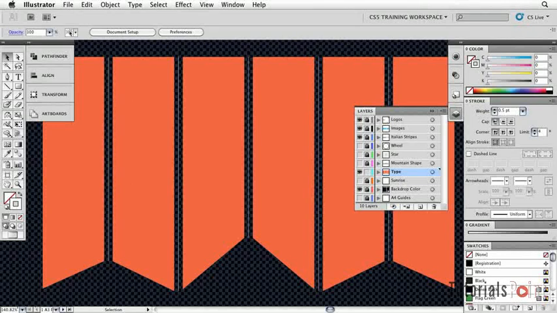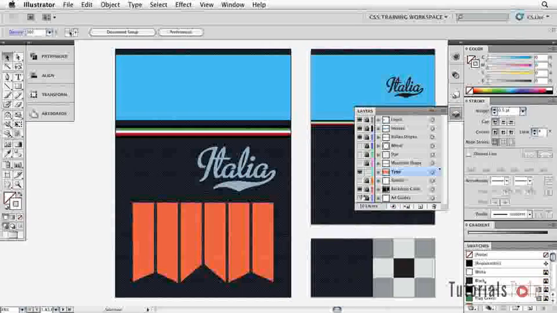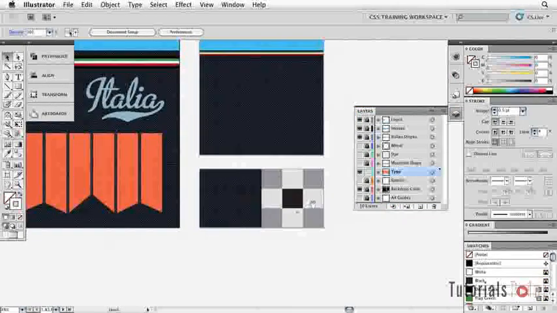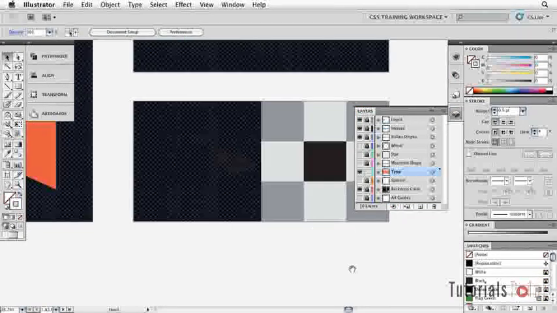Let's take a look now at using dashed lines in our artwork. So what we'll do is we'll fit everything in the window, and we are actually going to focus on our flyer down here in the lower right hand side. Okay, let's zoom in on that.